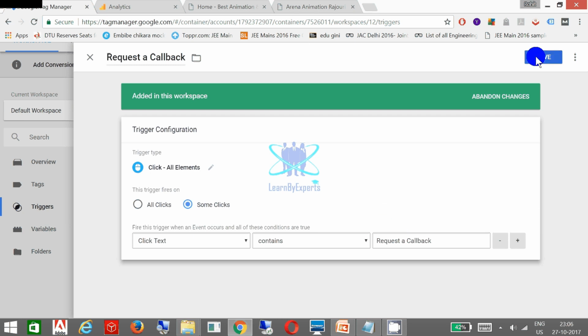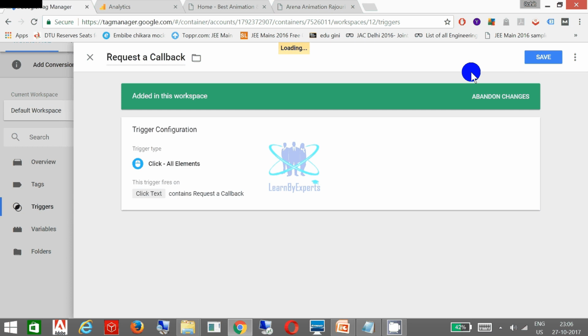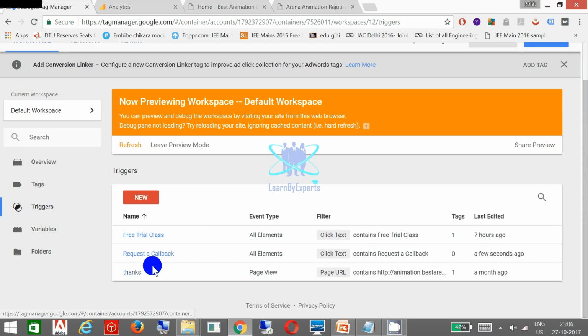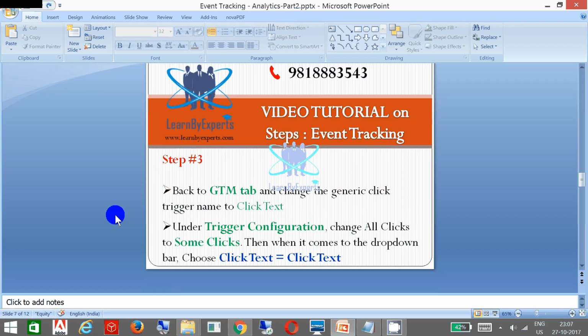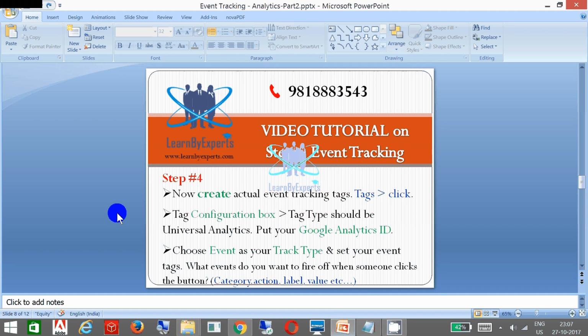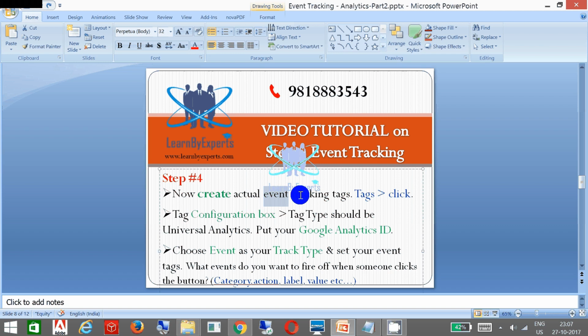Now I am through with it. Click on save. Now see, your trigger has been renamed. Now you are through with your third step. Now click on the fourth step. Now you need to create an actual event tracking tag, which is very important.